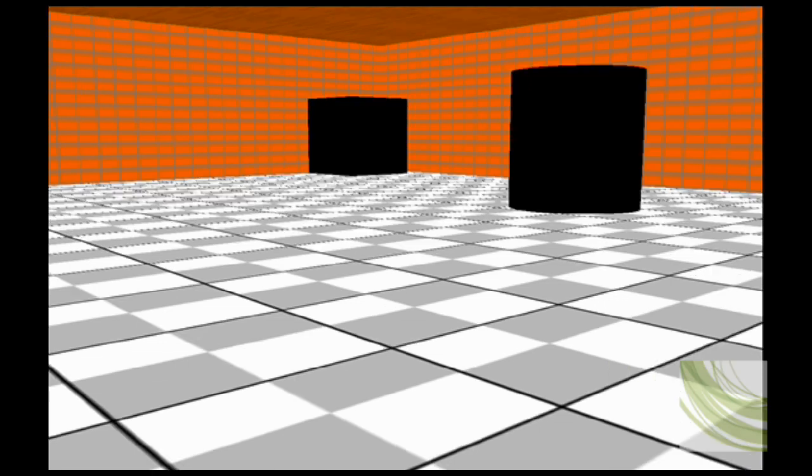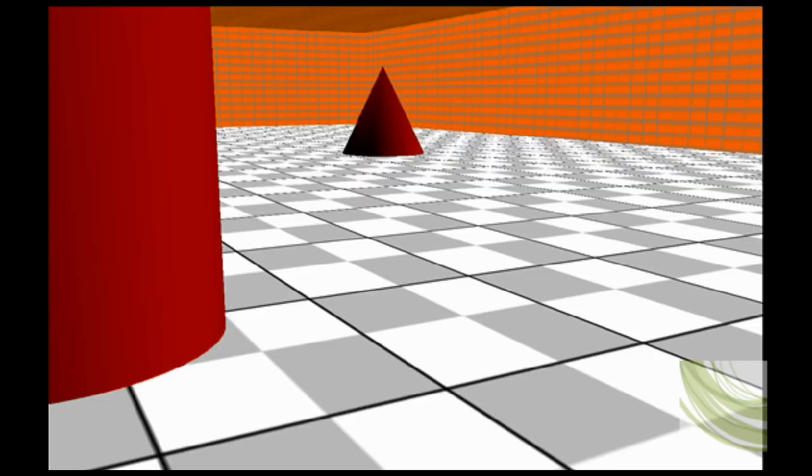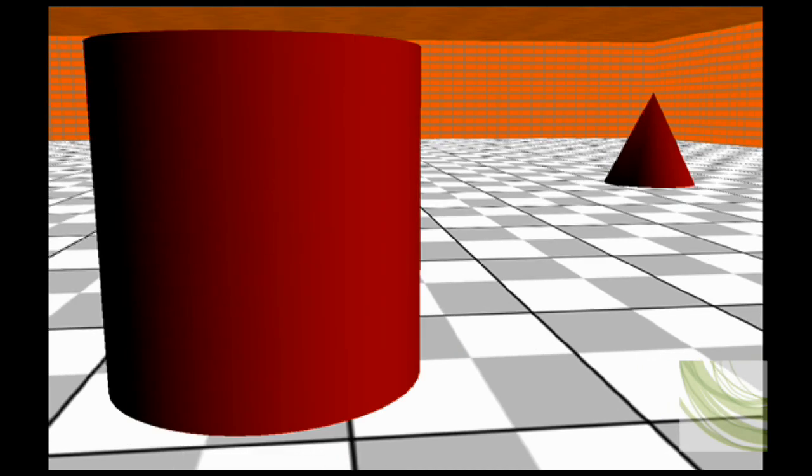Okay, so there you go. There's my objects that are going up and down, and they also have a shadow. There we go.